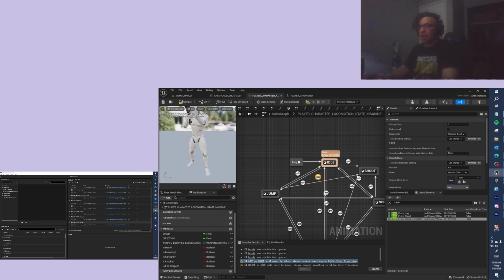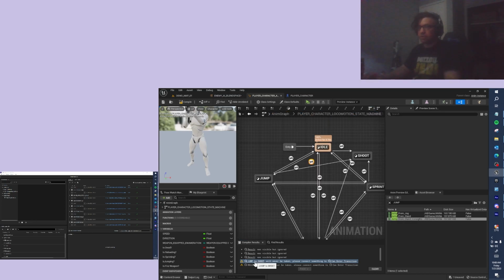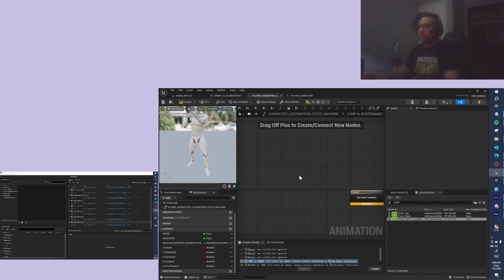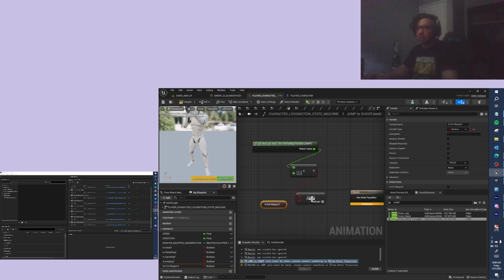Let's go back to this. Let's get all of this. Still doing jump stuff. Jump to shoot. Paste this in here. We get the relevant anim time remaining, so we can just use this one, I think. Now we can get is fire weapon.